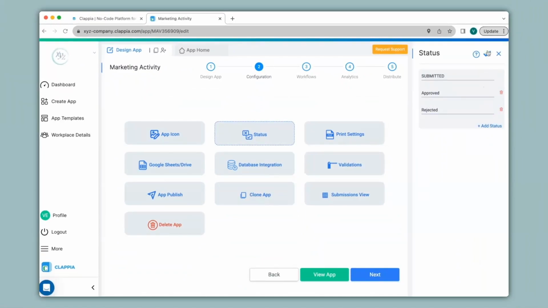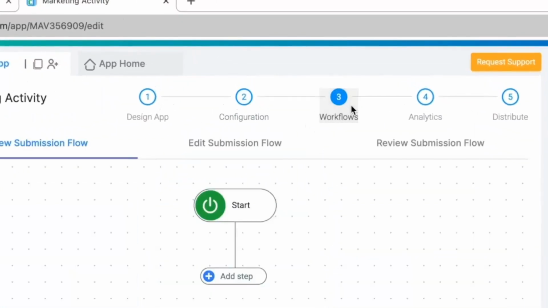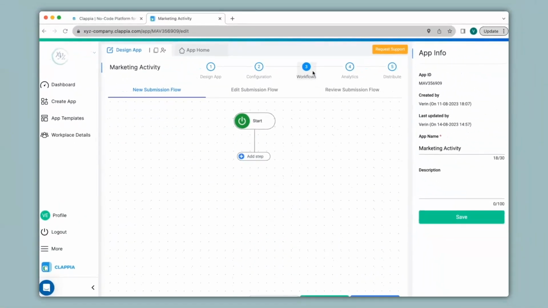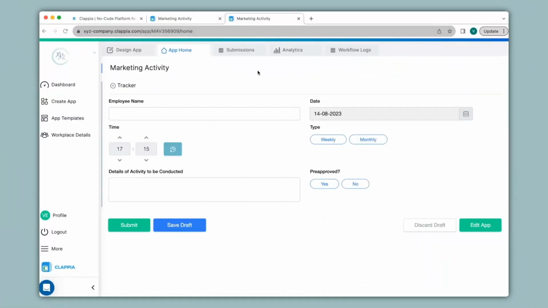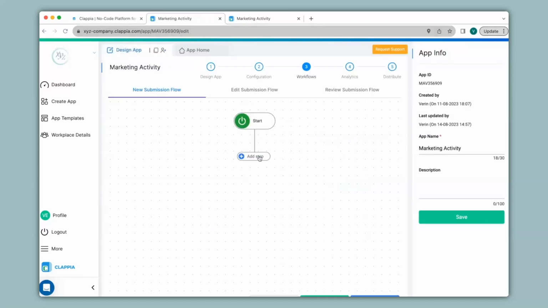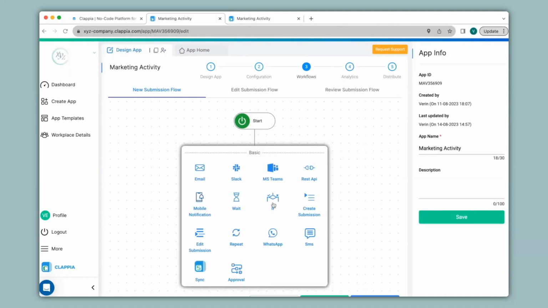Once you have added the statuses, we go to Step 3, which is Workflows. Now over here, we will see how to review statuses manually. So let's take an example. In this app, if the activity is not pre-approved and it is selected as no over here, then send out an approval notification. So in Workflows, I will first need to check for the condition if it is pre-approved or not. So I'll click on Add Step and then click on the If node.